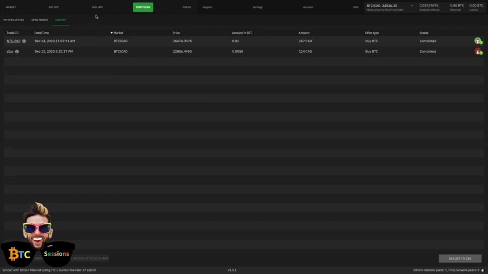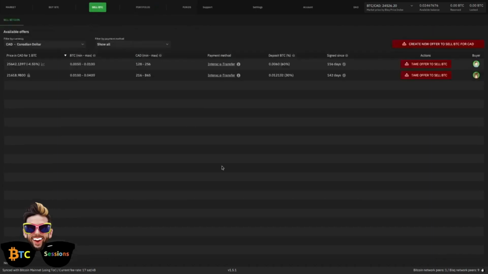Now, on the sell side, it is effectively the same. Keep in mind there is a higher risk of fraud here in that when I'm buying Bitcoin, once I receive the Bitcoin, I can be sure that I have it. Where the inverse for a person selling Bitcoin is not as true because bank transfers, things like that can be reversed after the fact. So just keep that in mind.